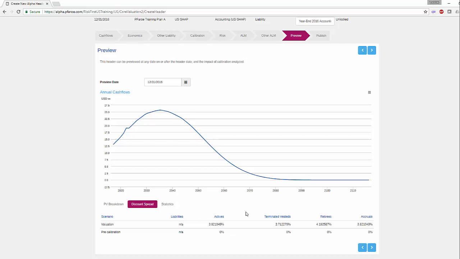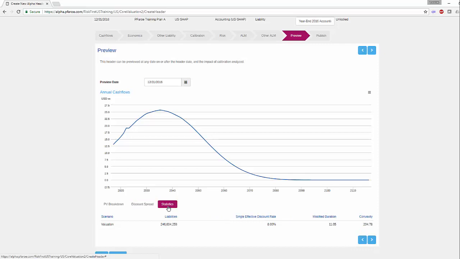And finally, some additional statistics, such as the single effective discount rate, duration, and convexity are available. Note that previews can be requested at dates subsequent to the header date by adjusting the preview date accordingly.